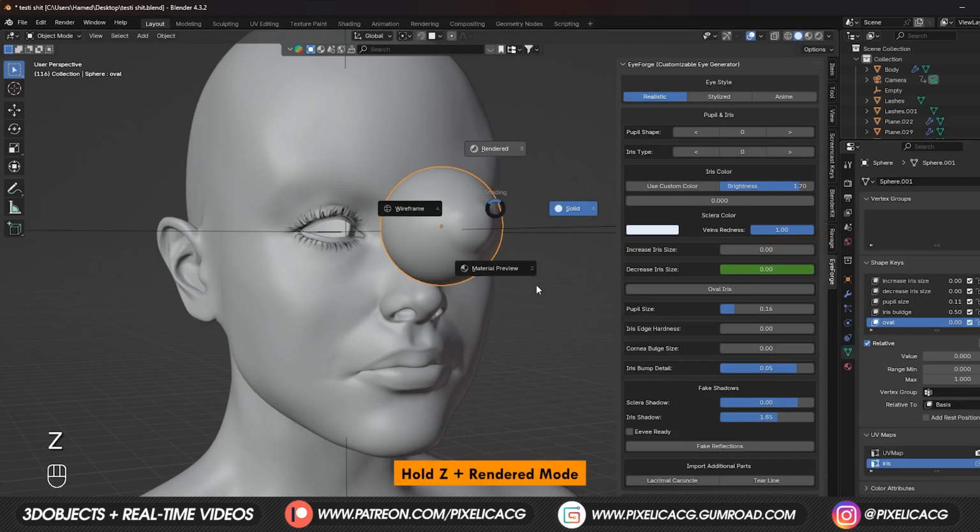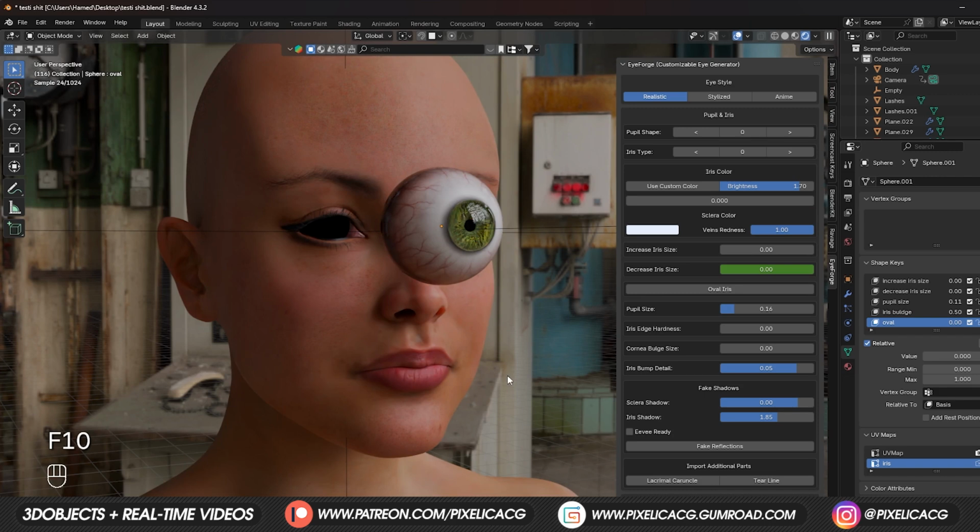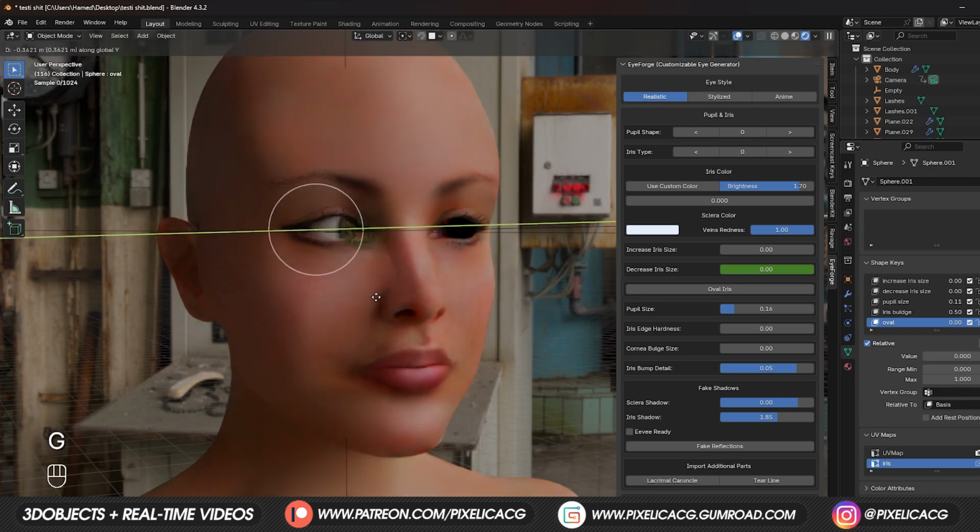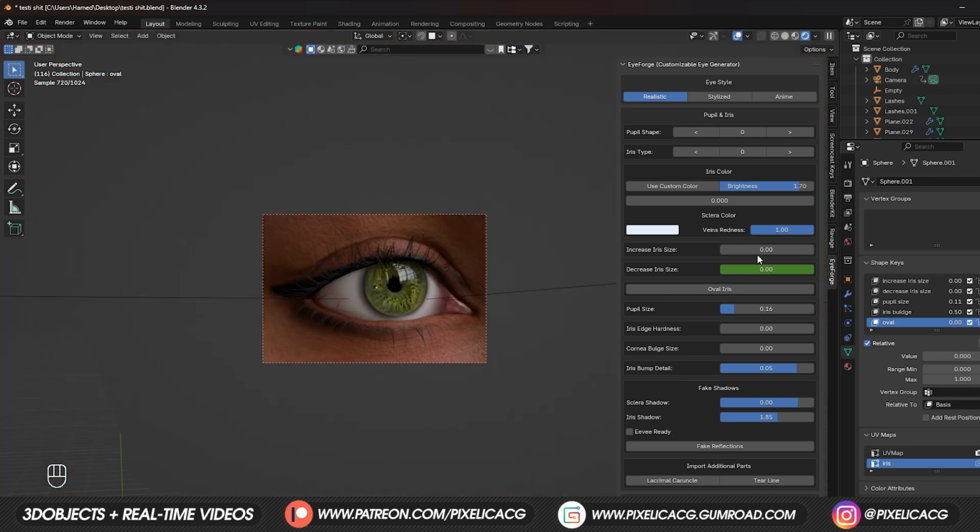First of all, let's go to Rendered View so we can actually see our eye. Now we can just simply select the eye and place it into the eye socket. On the top, we got three different types that we can choose based on the type of character we have. I choose realistic for now, because my character is realistic.